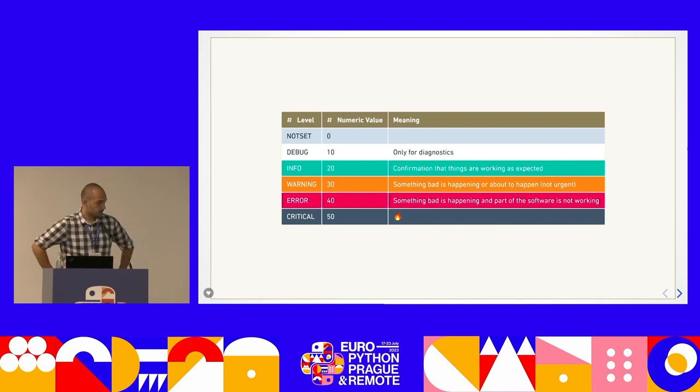Info is a level that refers to confirmation that everything is working okay. A good example in Django is the HTTP request, for example, or the Celery task. Warning means, well, something bad happened, but it's not urgent. We could delay the fix. Software is running okay. Error means something bad happened and part of the software is not working. For example, your API is broken. And critical means just everything under fire. And it's interesting that these are predefined levels. They have numeric values, and you can actually define your custom level for your logging events.